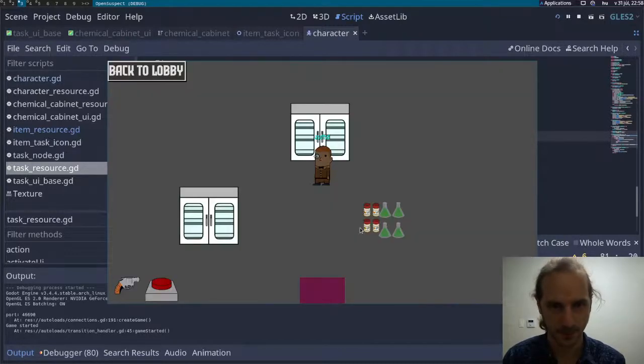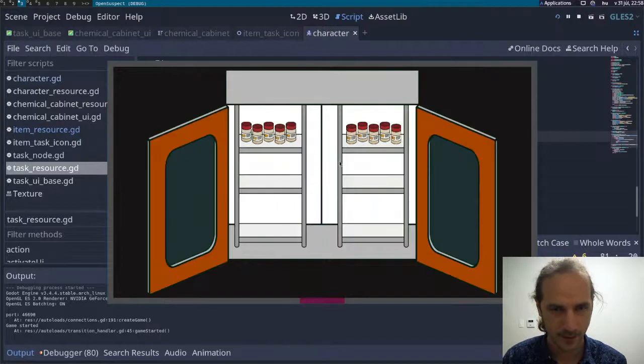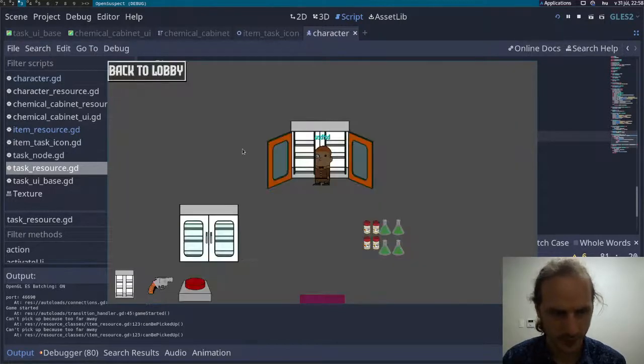So I want to make sure that I'm in the task now. And now I click. Can't pick up because too far away. Okay, so something's definitely not good here, because I'm definitely close enough.